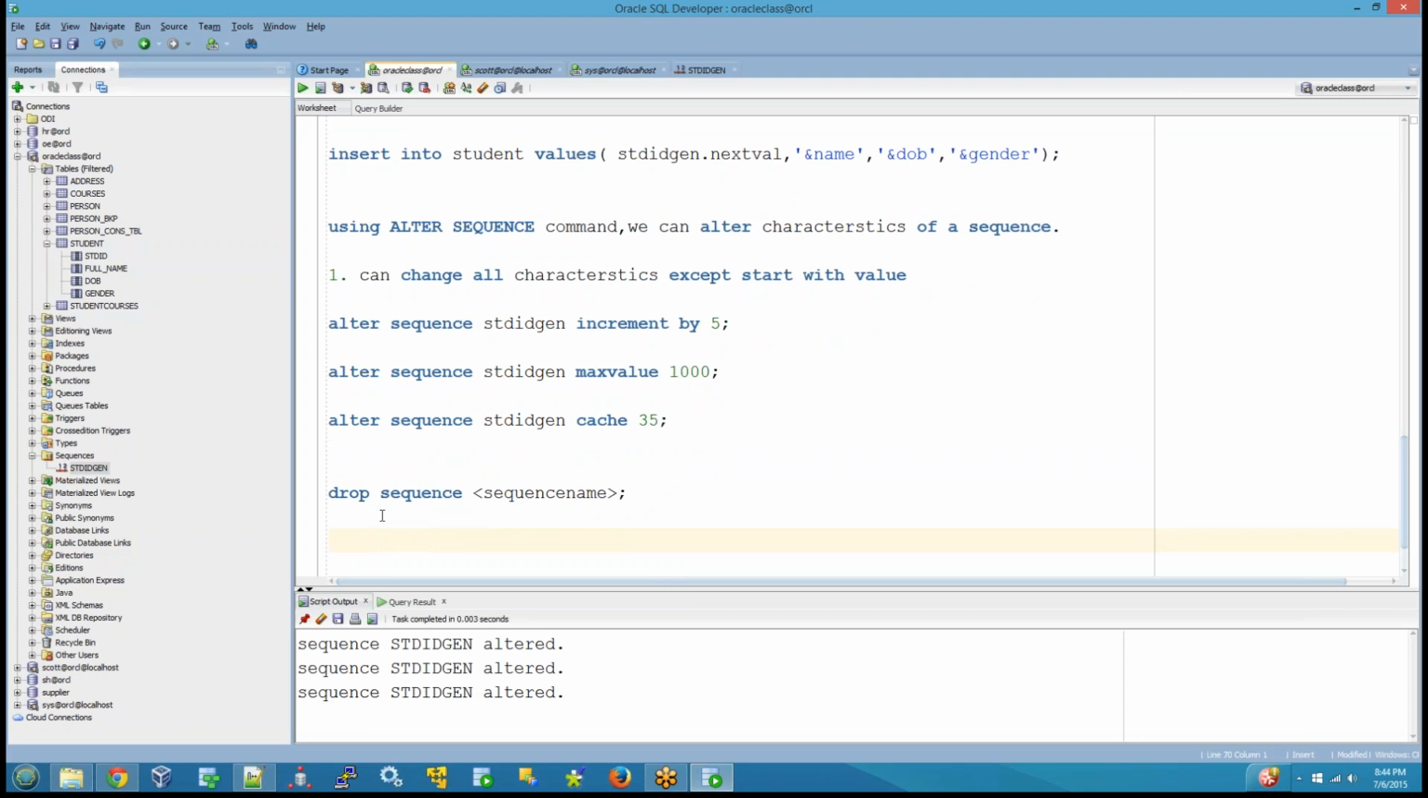Sequence name, that is for dropping a sequence. Drop sequence.